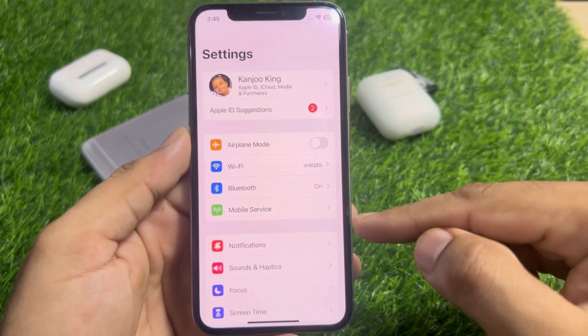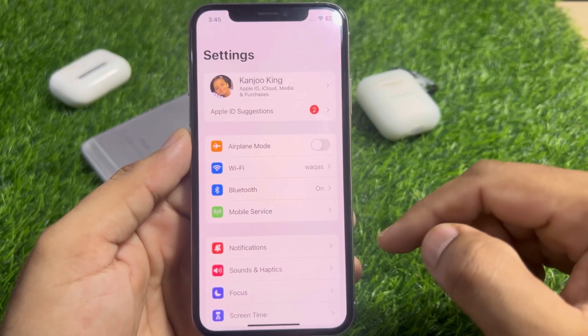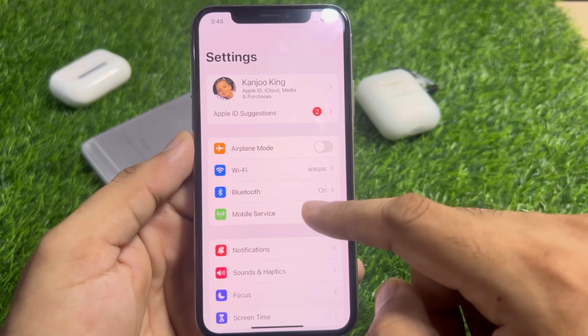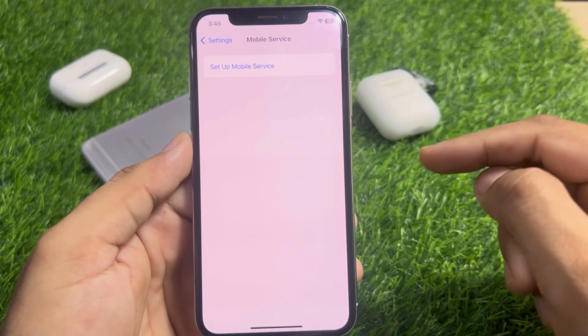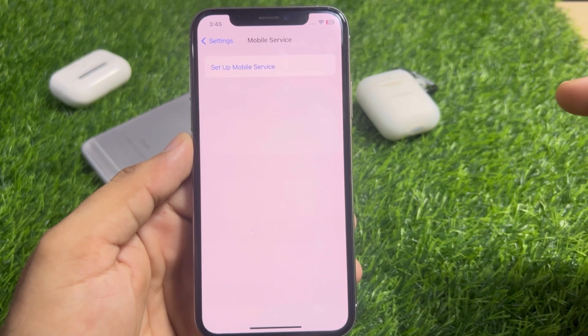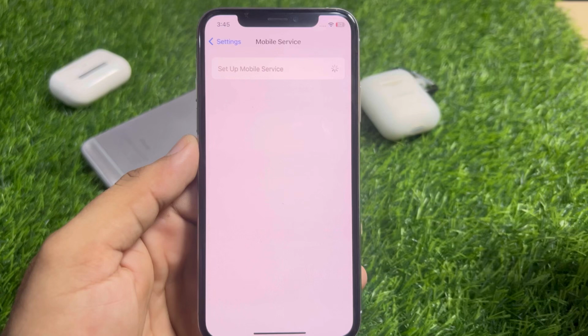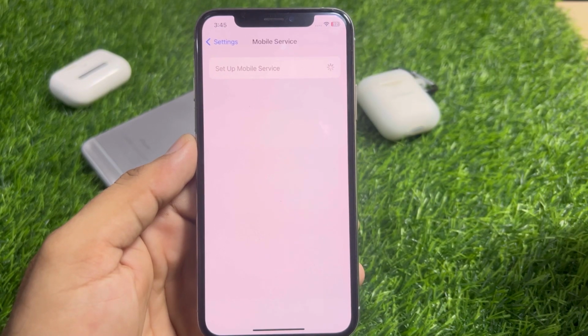Okay, now you need to tap on Mobile Services. You can see it appears on screen. Tap on Mobile Services. Okay, and you can see here it's showing Set Up Mobile Service. Tap on that option. Wait for a moment, it will take some seconds to go to the next step.